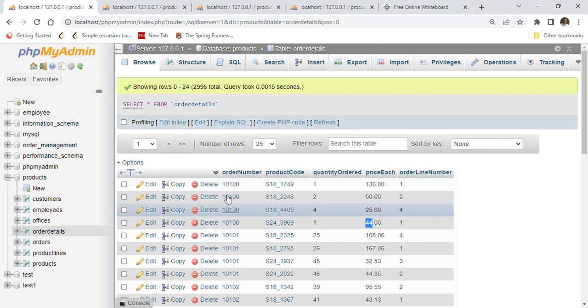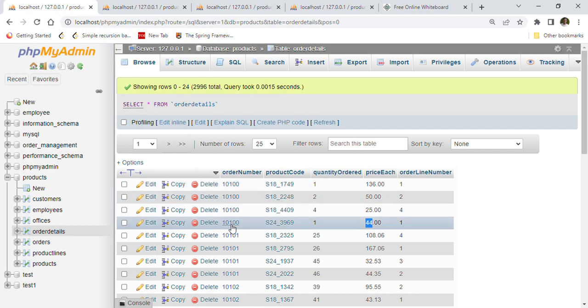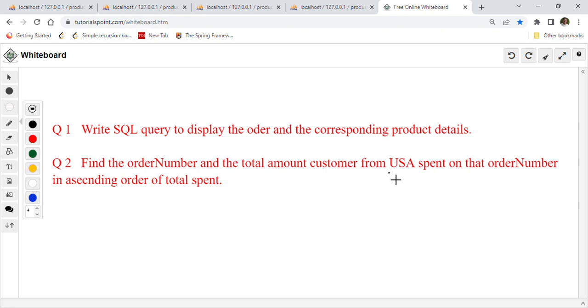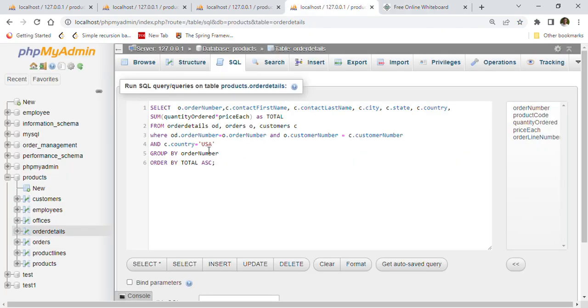So this is what they are asking us to calculate basically: the order, and how much the total for that order is, right? The total amount the customer spent. And we also want to make sure that he is a customer from USA. So only USA customers we want to display, for example, right? So how can we write this kind of query? This is a more interesting problem. So this is how you can implement these queries, right?